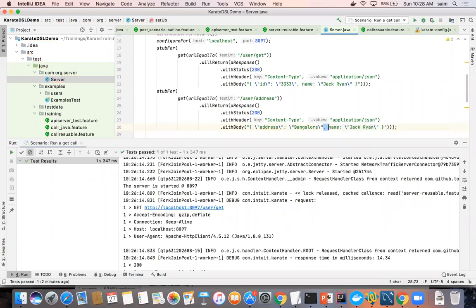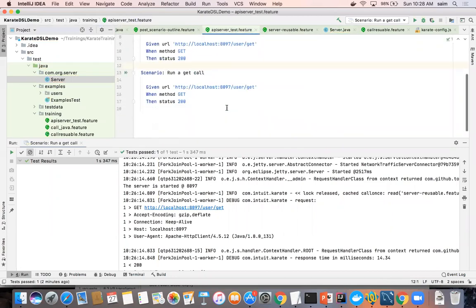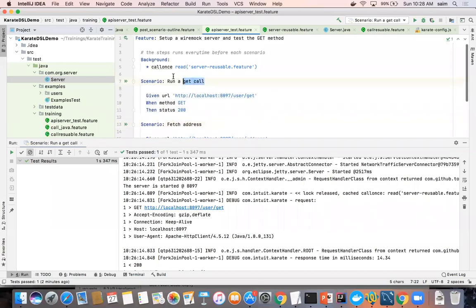And I'll take this out. And now we go back and we want to make another call. This time, instead of hitting this endpoint address get, we'll say address over here. And here we say, run another endpoint, or we just say fetch address. Here we say fetch user, just rename it.